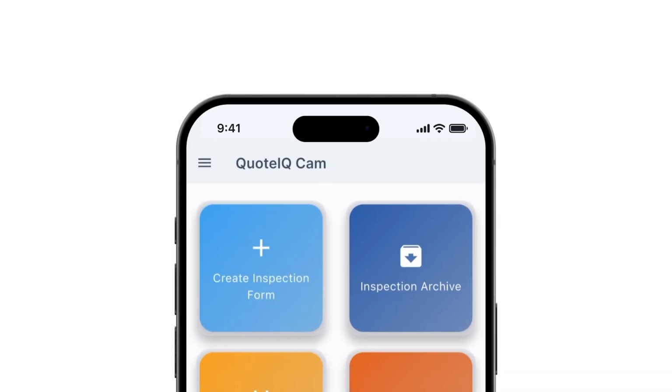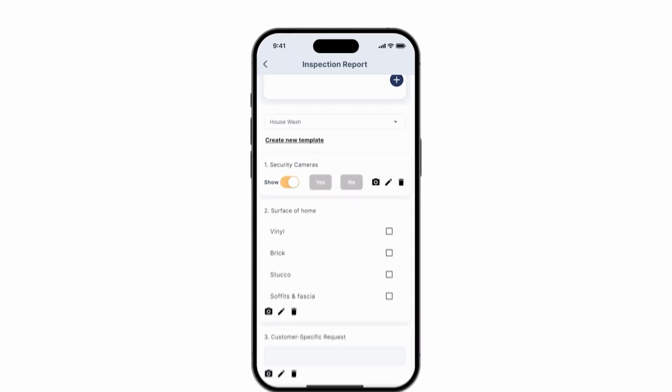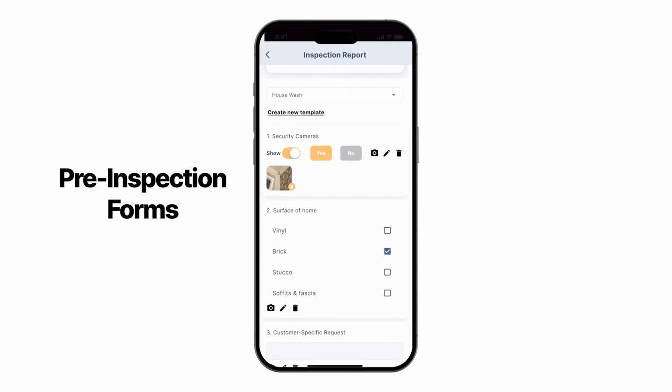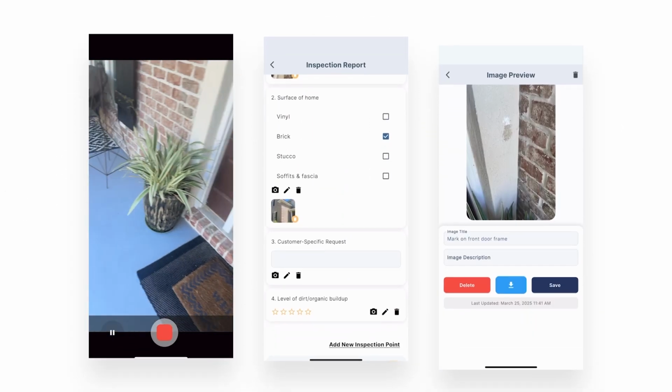The third feature, and this is where QuoteIQ Cam stops being a photo app and turns into something that protects your business, is inspection forms. An inspection form documents the condition of a property before you ever touch it and after you're done. The output is a clean PDF you can send to your customers with photos, ratings, and notes.